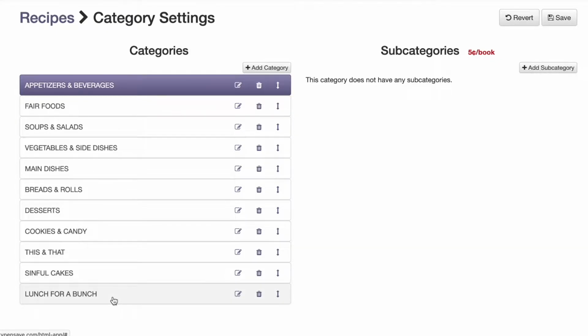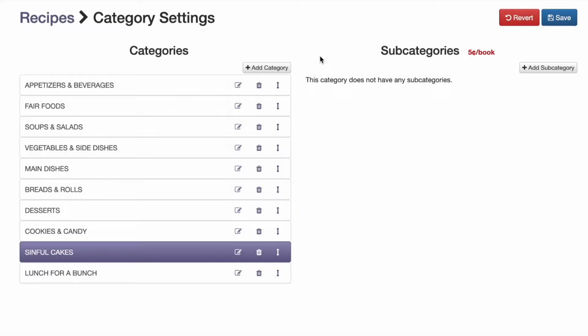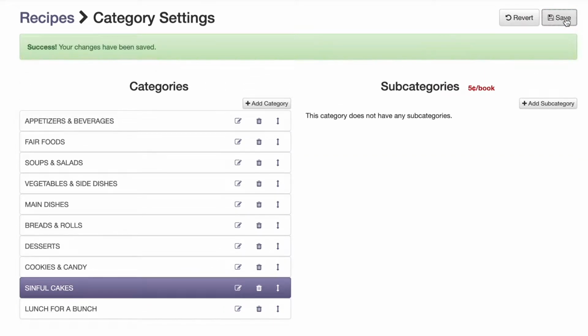Okay, you want to be cute when you're making your cookbook. So I don't want this and that, so I want to show you guys how to delete that. Just go here to the trash can, and it says, are you sure you want to delete this category? And you say yes, because if you made a mistake, you can always go back and put a new category again and put that back in if you want. So hit save. All right, so I got rid of that.